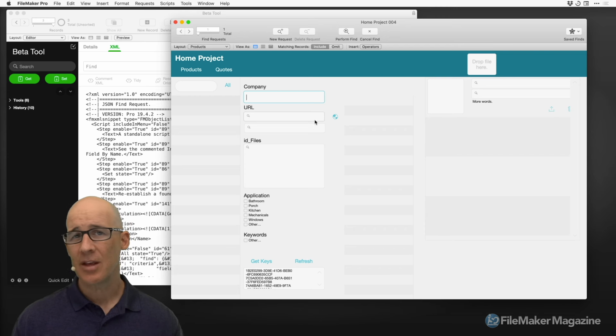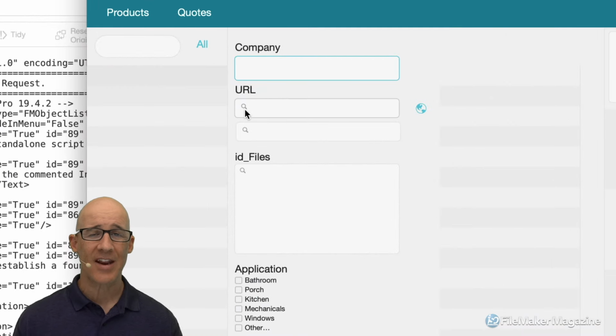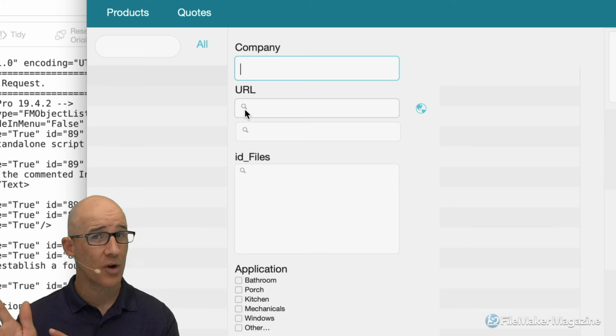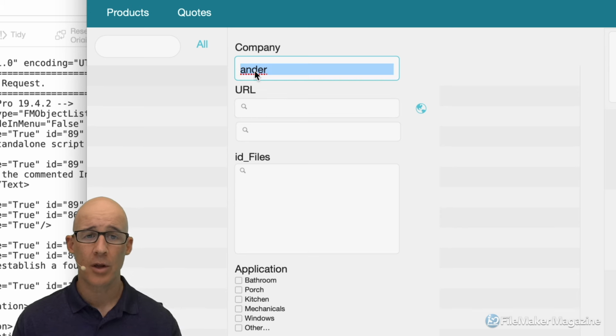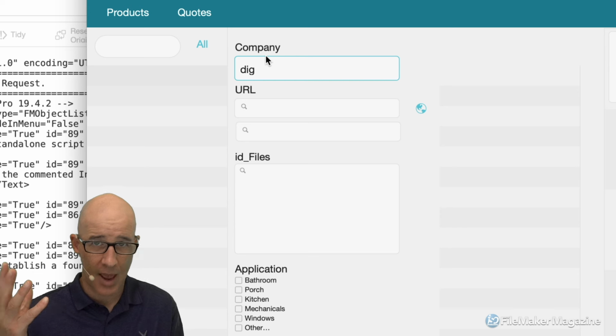Now what that means is anything that's on screen that the user can see, where we've got these little magnifying glasses, that is something that is searchable, and only that one thing will be searched. As opposed to quick find, by default, FileMaker says look across everything. But as you saw, we can control what quick find actually searches. In this case, if I type in Ander right here, it's going to get Anderson and Anderson. It will literally take the substring, look only at the company field, and then find anything that includes that substring. Same with if I put in dig, it would get digger and digus and whatever else is in my database.